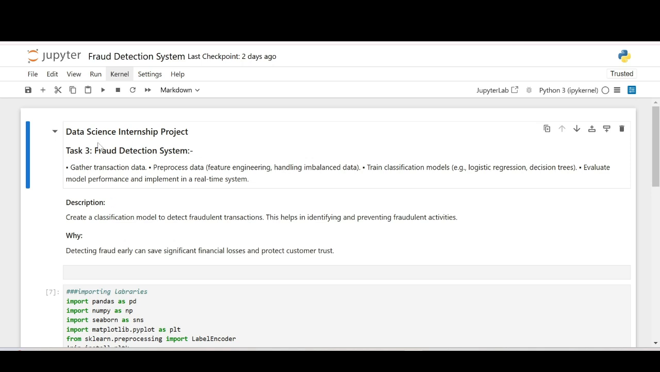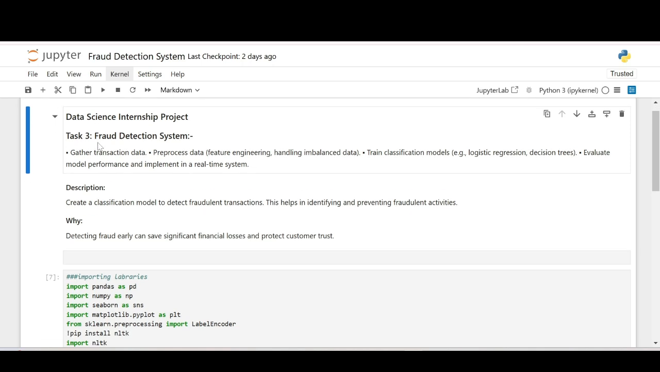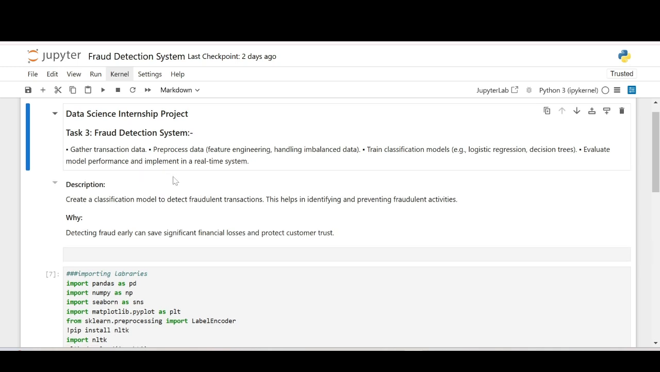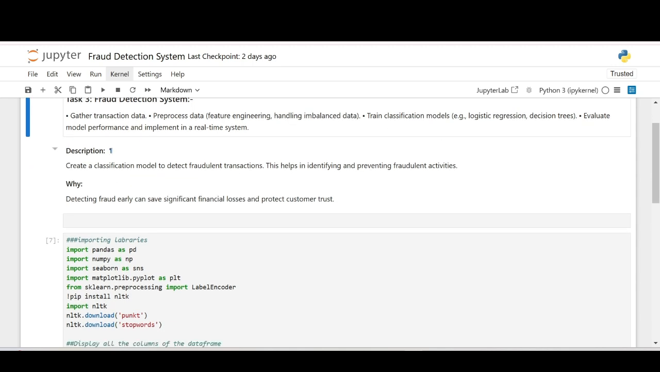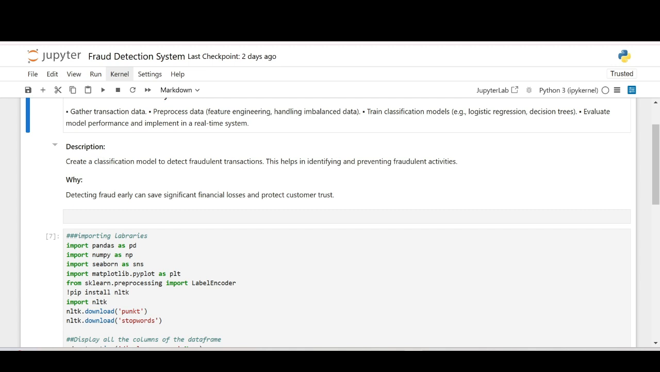Hello, this is the last and the third task for the internship project, the fraud detection system. What we have to do is gather the transaction data, process the data, then train the classification model, and check the model performance. The problem is creating a classification model to detect fraudulent transactions.